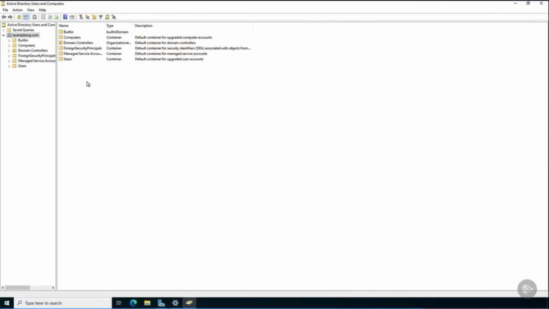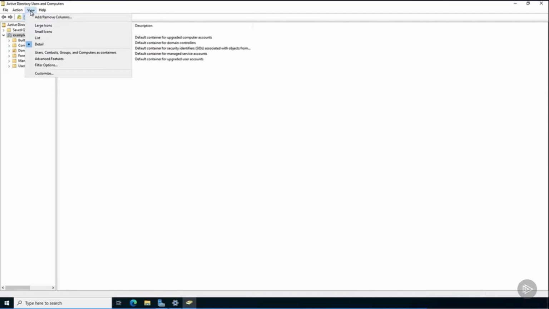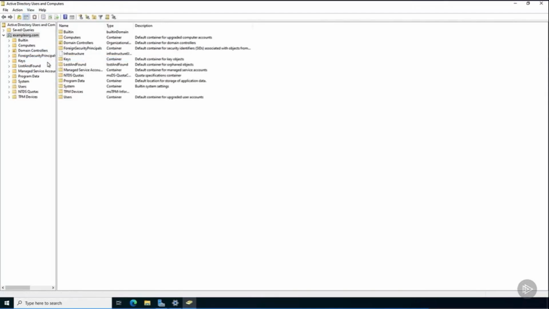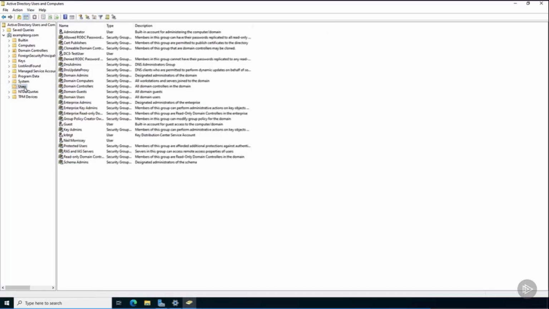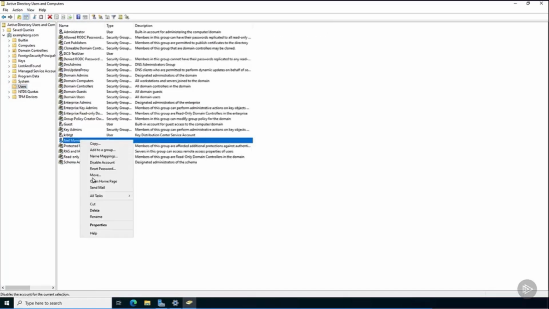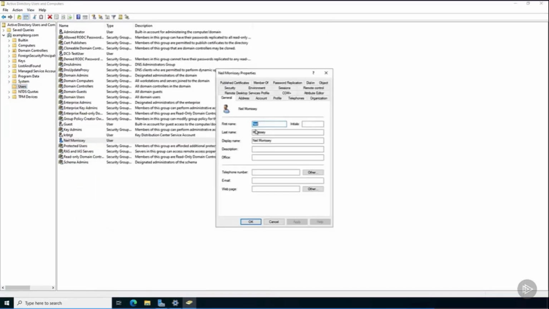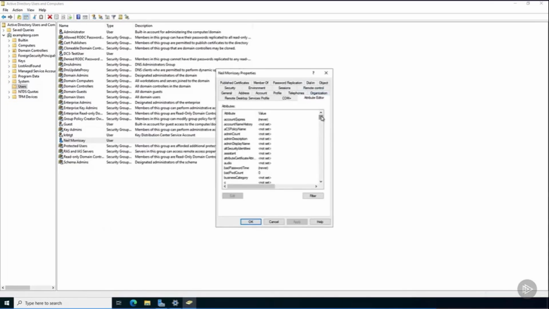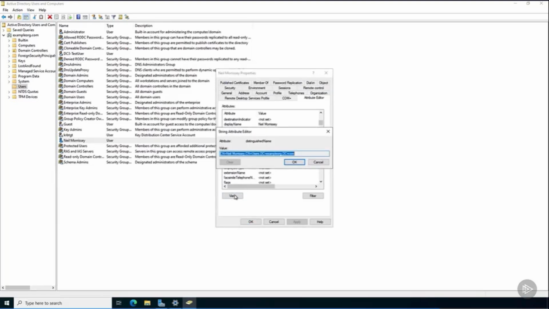In order to see the distinguished name of objects in Active Directory Users and Computers, you need to enable Advanced Features from the View menu. That reveals some other containers in the interface, but it also enables other tabs on the properties for users. In the Attribute Editor, you can scroll down and see the distinguished name for the user object.